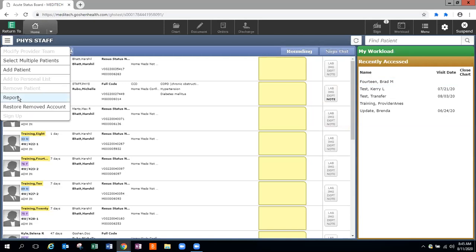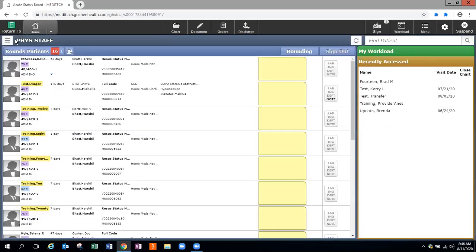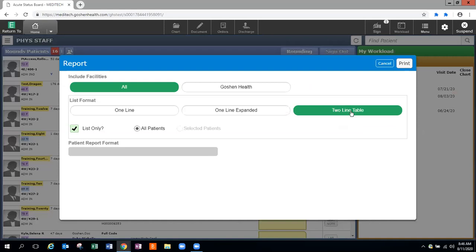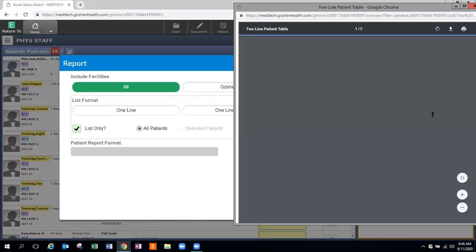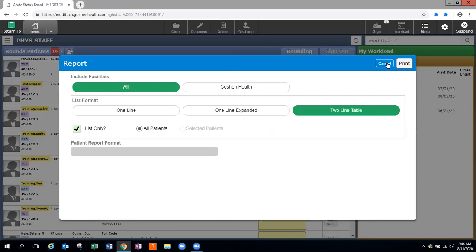And so here, for those of you who haven't done this, this is how you can print a rounds report. I'll start from the beginning. I go to this button that's next to my name and click on report. I've changed this to the 2-line table. I click print, and then preview, I click OK. The report comes up, and then I can print to wherever I'm at. So that can be done anywhere that you have that device.